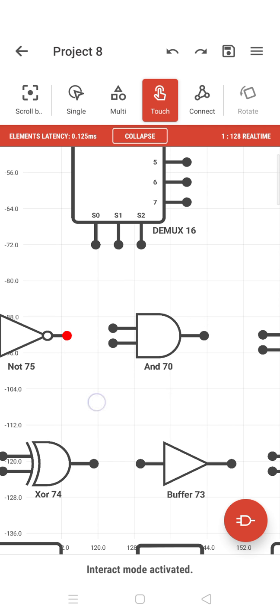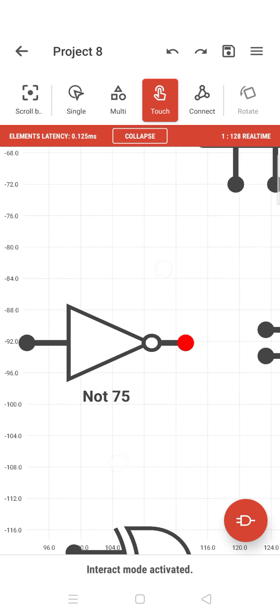This is a NOT circuit. A NOT circuit is something like this: if it is cloudy, then you cannot see the sun. So the sun cannot be seen because it is cloudy. You give a cloudy input here, and then the opposite is given here. Something like the opposite: it is cloudy or it is not cloudy.